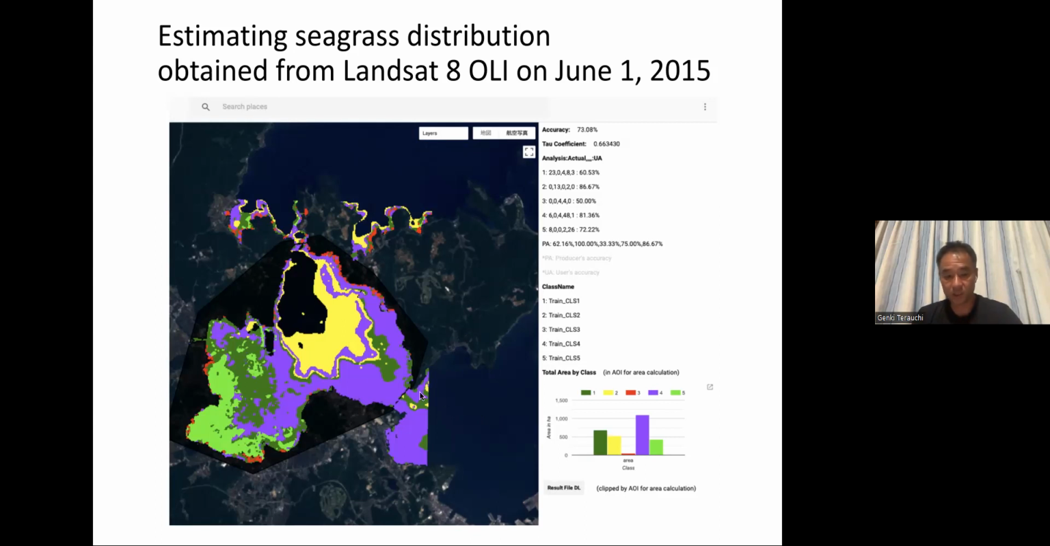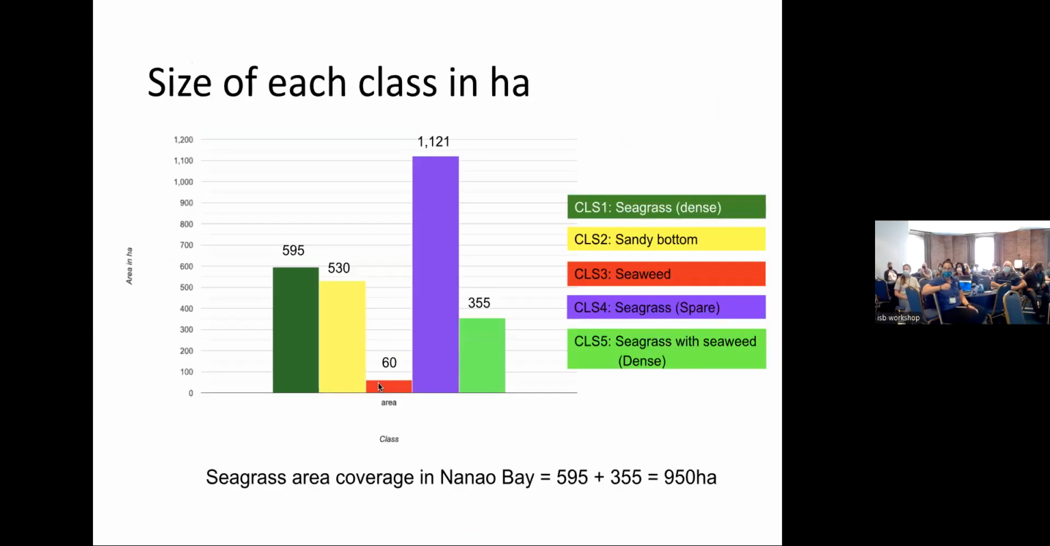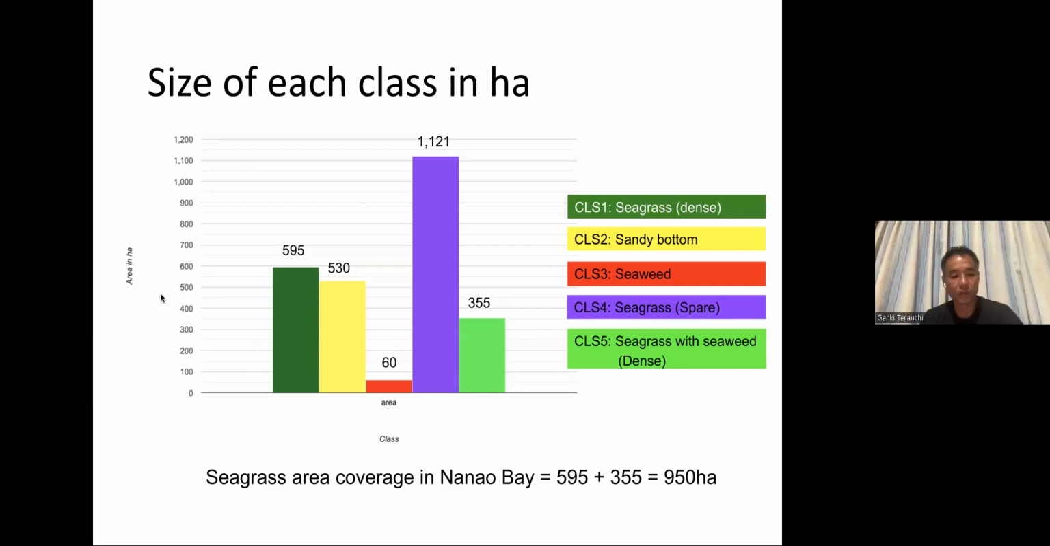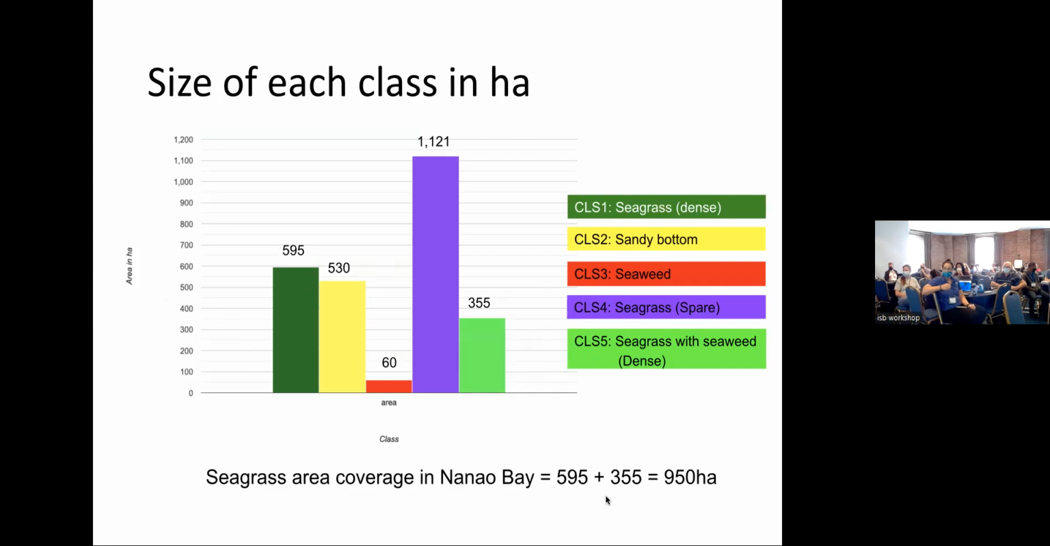And here is a chart. And you can also download this as a CSV, and you can download the entire map in GeoTIFF data format. The numbers of the area extent are given in the unit of hectare. So if I assume class 1 and class 5 are the seagrass area, it's going to be 950 hectares. Okay.